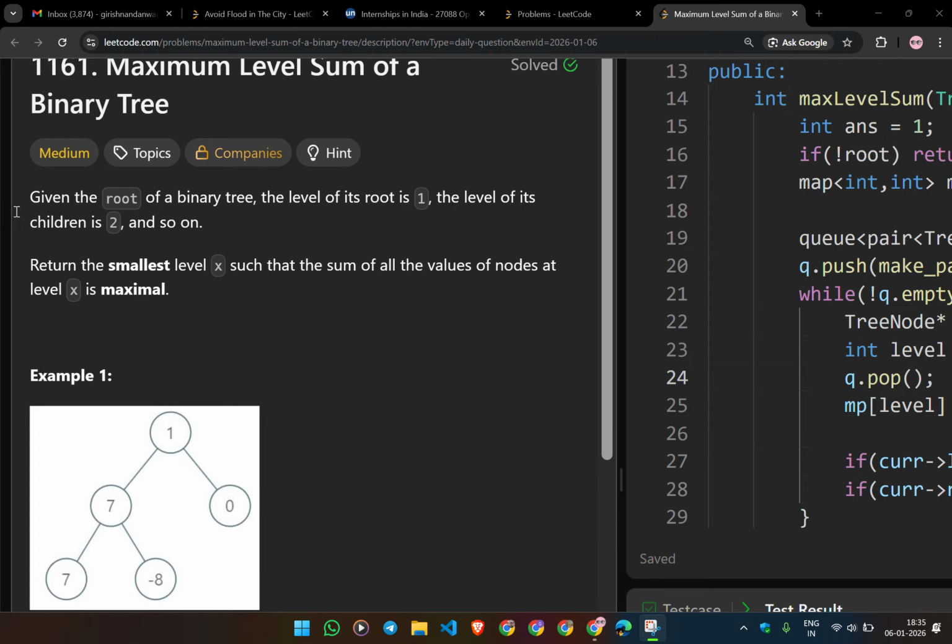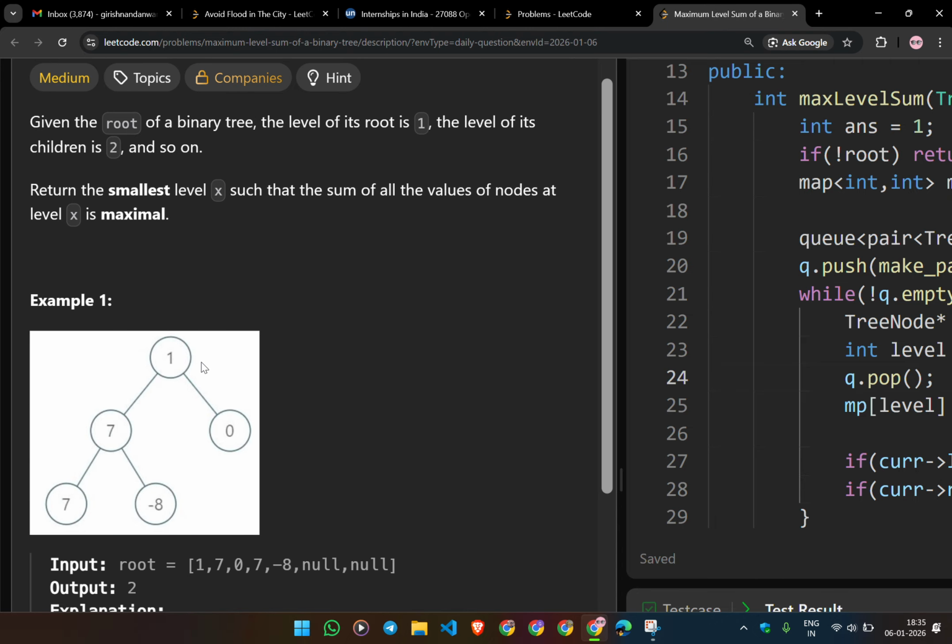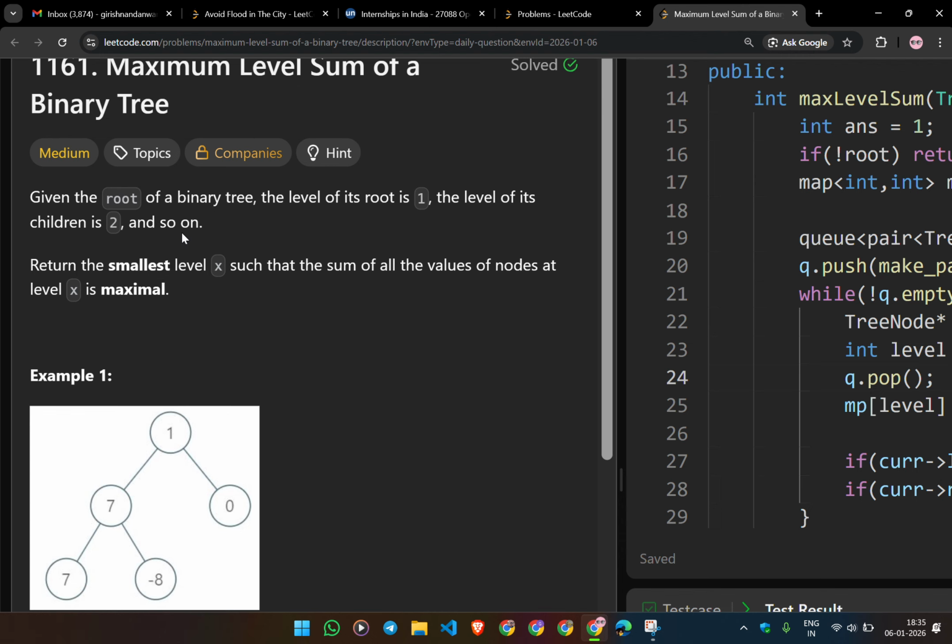The question says: given the root of a binary tree, the level of its root is 1 and the level of its children is 2, and so on. So this will be level 1. This 7 and 0 are on level 2. This minus 8 and 7 are on level 3, and so on. The level increases as we go deeper. Then return the smallest level x such that the sum of the values of nodes at level x is maximal.